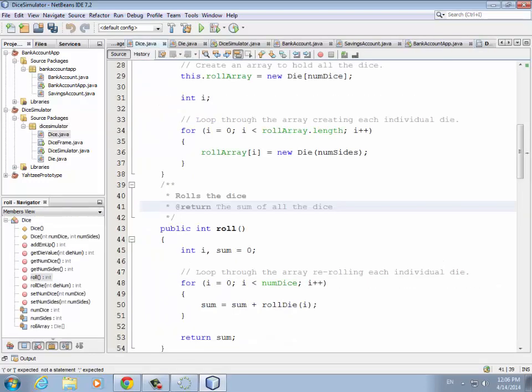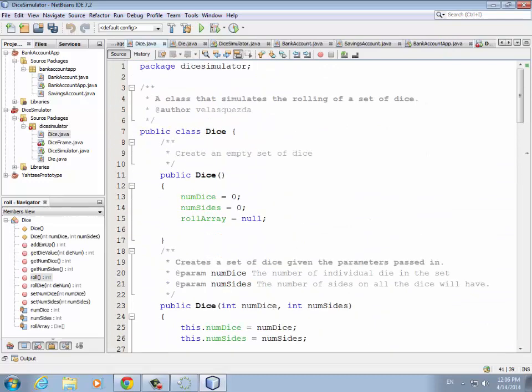So if we look at the constructor for dice, oh, I guess we don't pass the num. We've got to do num dice and num sides. Okay. So we're going to create two constants.